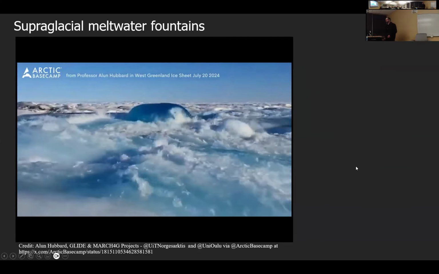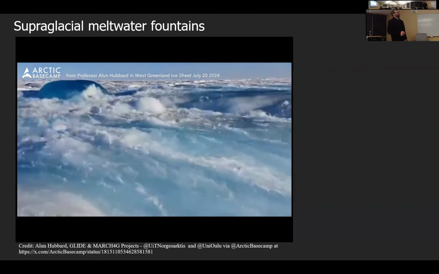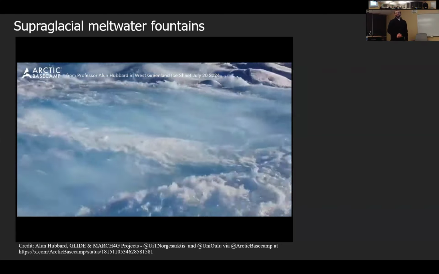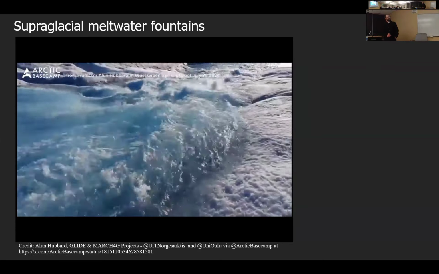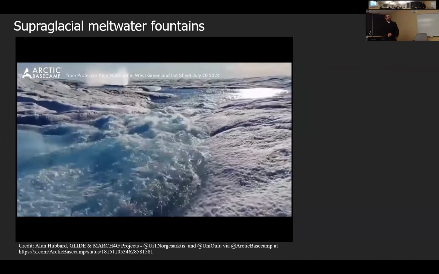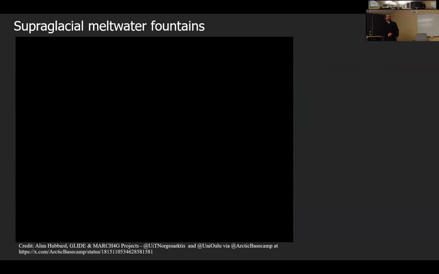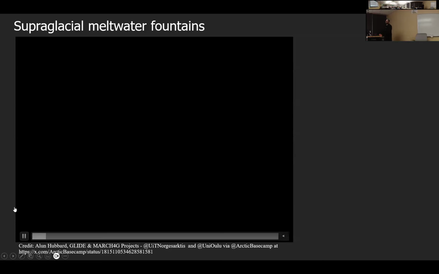This, I think, is incredible. This is the opposite. This is water fountaining up out of the ice sheet and then draining down the surface. Look at that. That is a geyser on the surface of the Greenland ice sheet. You guys want to watch that one again? How does that happen? Any ideas?